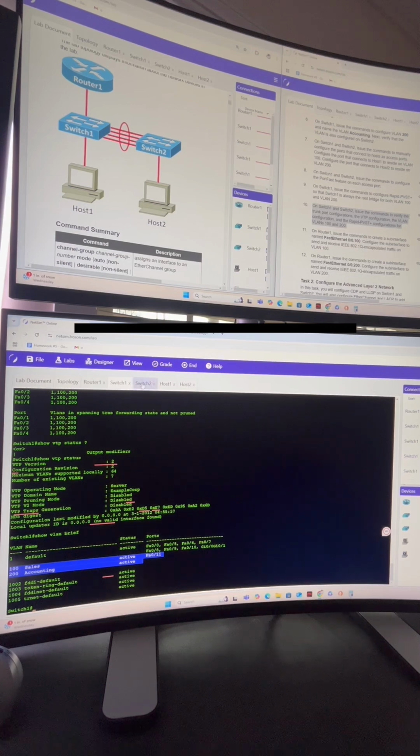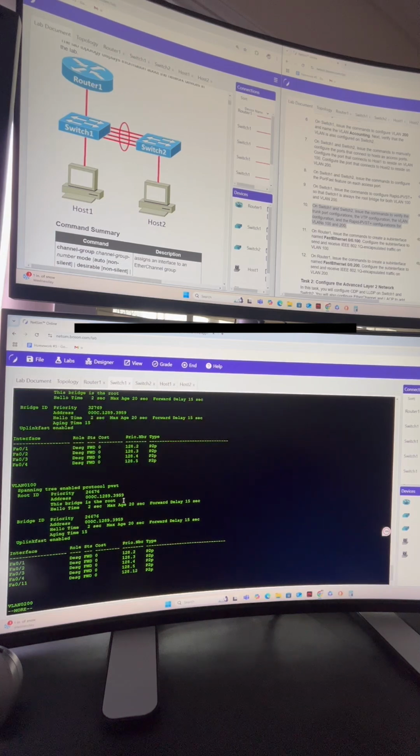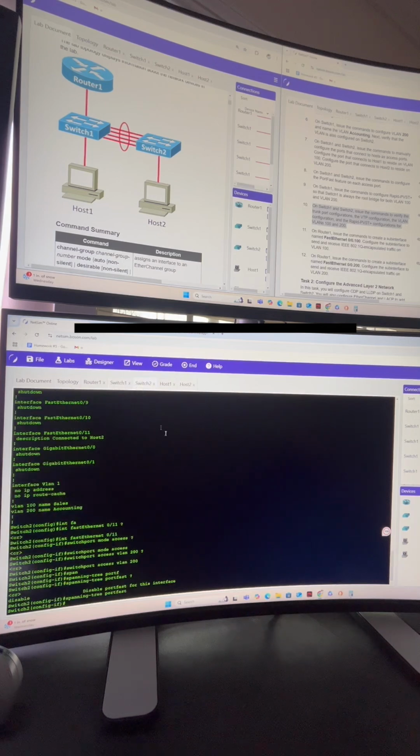All right. And let's do the Rapid PVST configuration. Let's do a show spanning-tree. We can see that for VLAN 100, switch 1 is the root bridge. And we can also see that for VLAN 200, switch 1 is the root bridge. And they both have the configured priority that we wanted, and they are both running PVST+. All right. So let's confirm everything on switch 2.